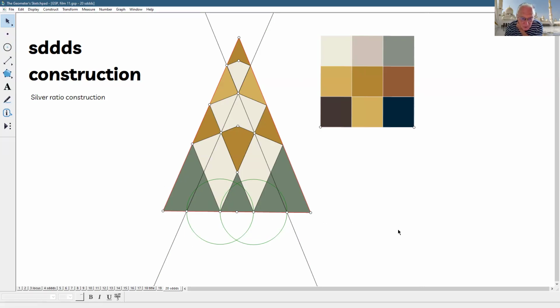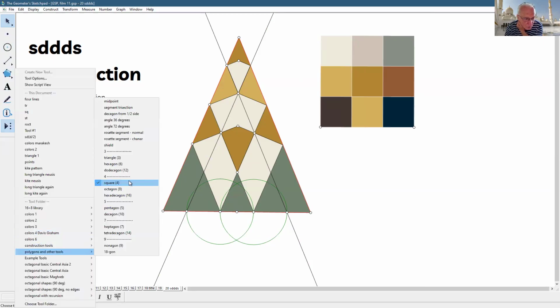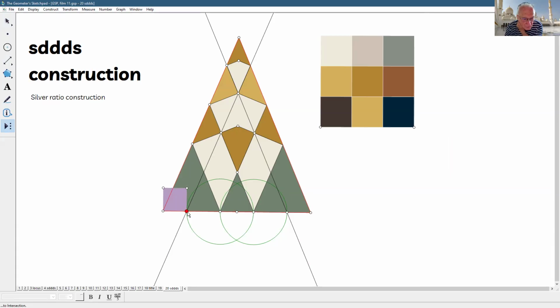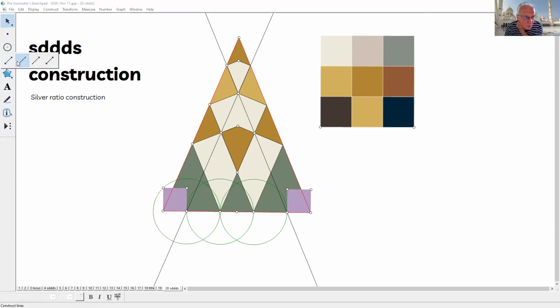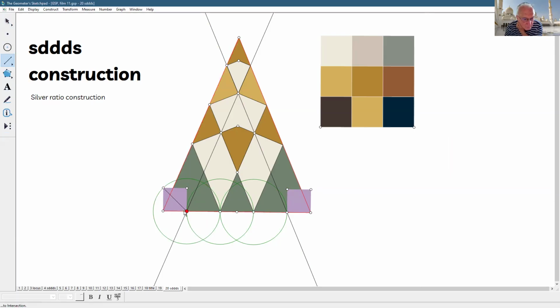So what can I do with this? Again, let's go to tools, let's go square, and you see what I am getting. I'm getting 2 squares, and now if I draw a circle with the radius equal to the diagonal of the square, I'm getting the same result. So this distance is equal to this. Let me make labels for them.